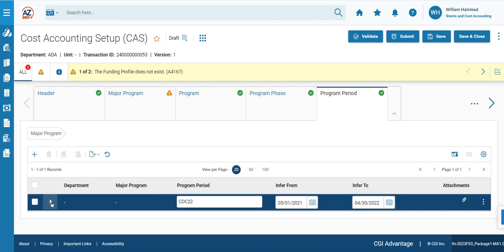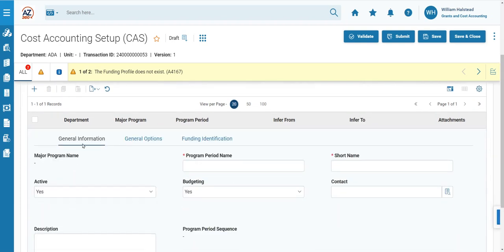Next, click the expand caret on the blue line. In the General Information section, Program Period Name field, we will enter a short description for the program period. In this scenario, we will enter CDC Grant Budget Period April 22. And in the short name field, we will enter a descriptive name for the program period. In this scenario, we will enter CDC PPC APR 22.